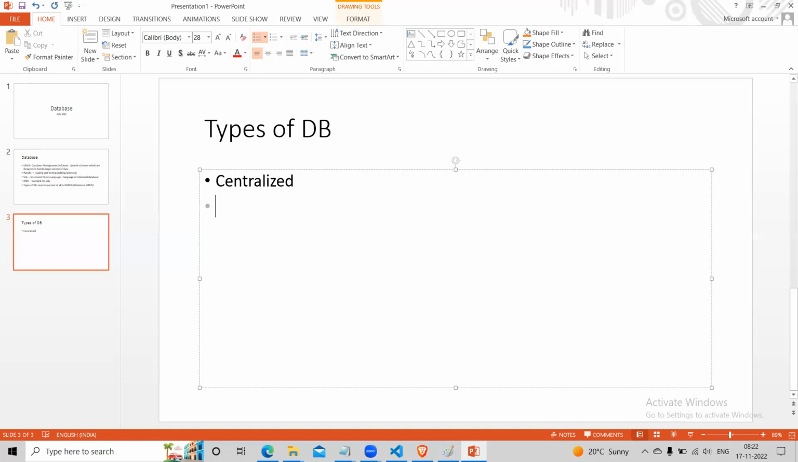But the problem is you can't have a large volume of data. Accessing becomes difficult, and at the same time there's no security around it, right? If I log into your computer for some reason, I can have access to your files, isn't it?